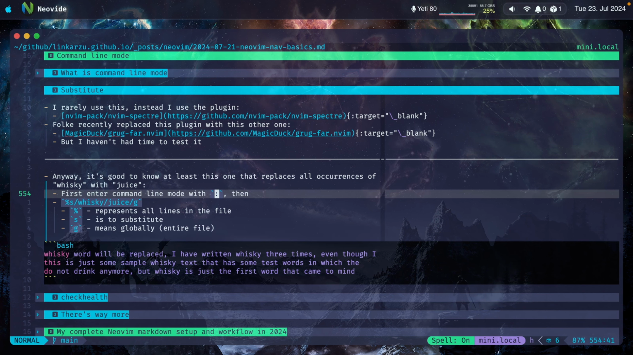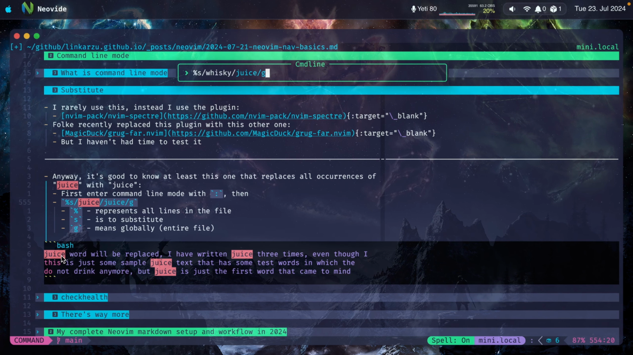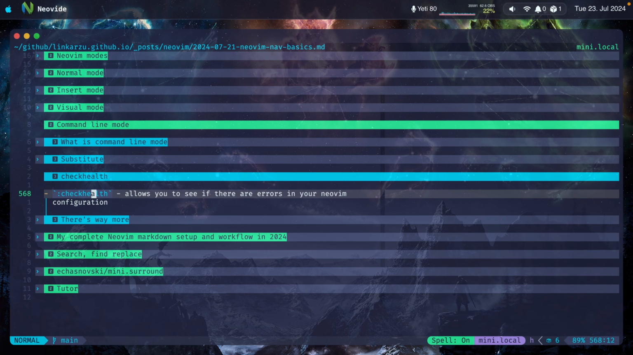So I'm going to first enter command line mode with colon. You don't have to type it. You can copy and paste. So notice that after typing it, I see here the new word that is going to be replaced. If I press enter, it's going to replace whiskey with juice. I'm just going to press escape to exit out of here. This is another command, check help.